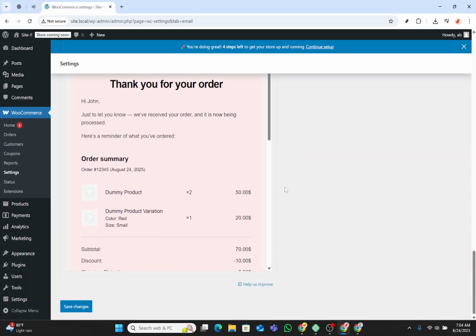Lastly, once you're satisfied with all your color adjustments, make sure to save your changes. This step is crucial to ensure all your hard work doesn't go to waste, and your emails now reflect the colors you've selected. And there you have it, a simple yet effective way to customize your WooCommerce email colors.